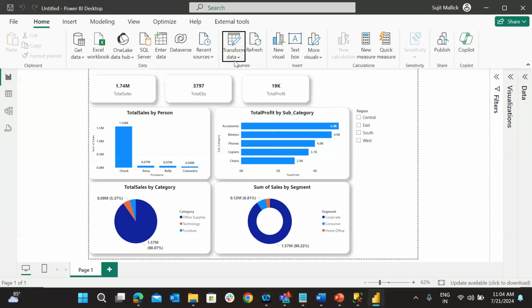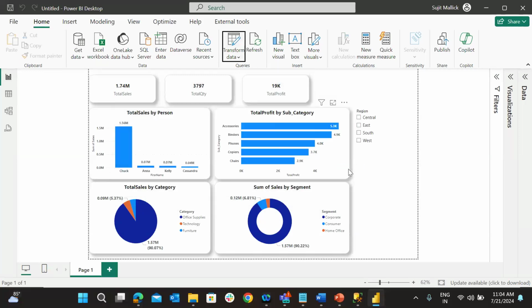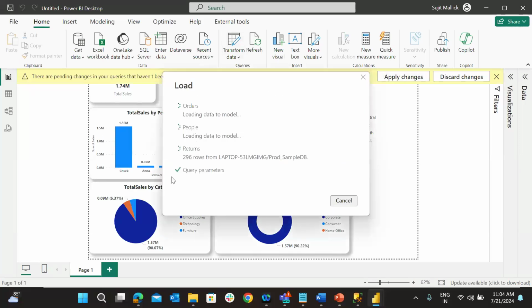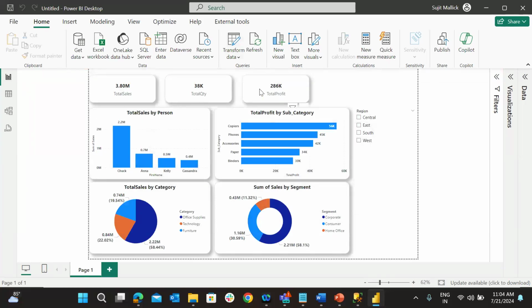Now, if I come here and edit parameters, and here I give my production database name, what will happen? This entire report will automatically change to my production data. If you see, all my numbers will change now. Yes or no? Yes, automatically all the numbers have been changed.